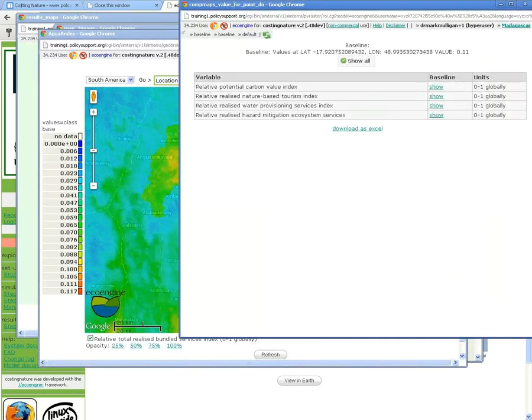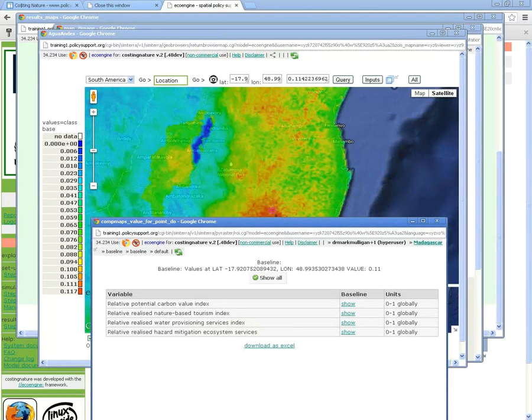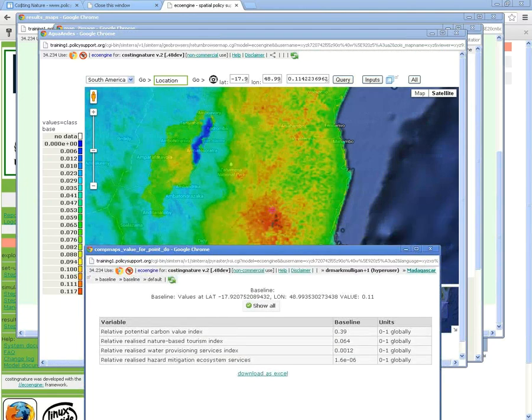If I click on that, it gives me the map values at that point. If I click on these show icons, or I can do show all, it tells me that at this particular point, the potential carbon value index is 0.39, and the nature-based tourism index is 0.064. There's hardly any water provisioning, and there's hardly any hazard mitigation ecosystem services. So what this tells me is that the reason why we have high bundled services here is because of carbon.